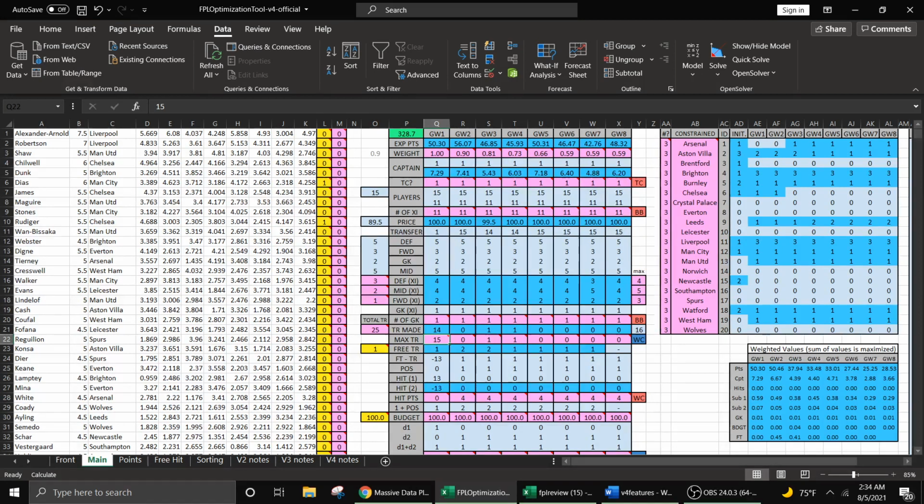So the significance of the blue label is that the cells must be changed for using a chip. However, the purple cells can still take on other values for any of the weeks, even if you are not playing the wildcard chip. Okay, so I hope that makes sense.